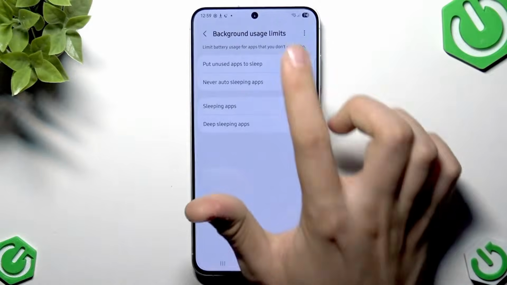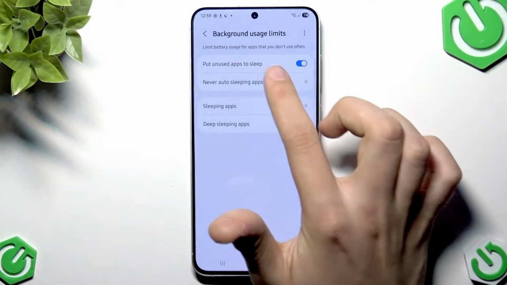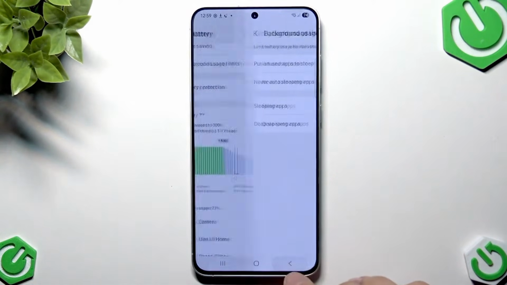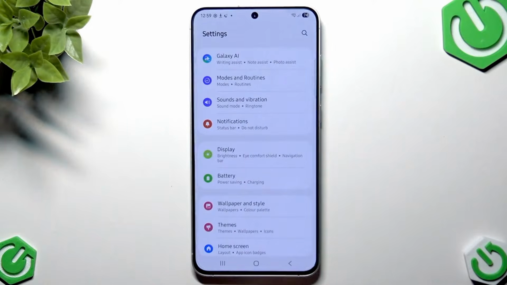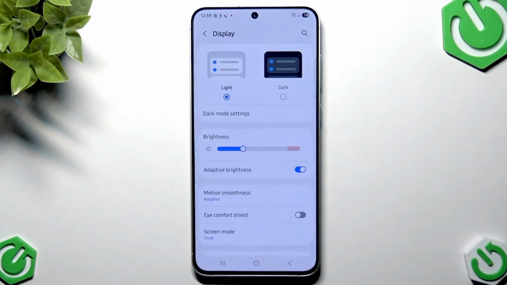Now we can go back, and here we do have the option called background usage limits. If you tap that, you can enable the option put unused applications to sleep. Check that. Now we can go back and go straight to the display.